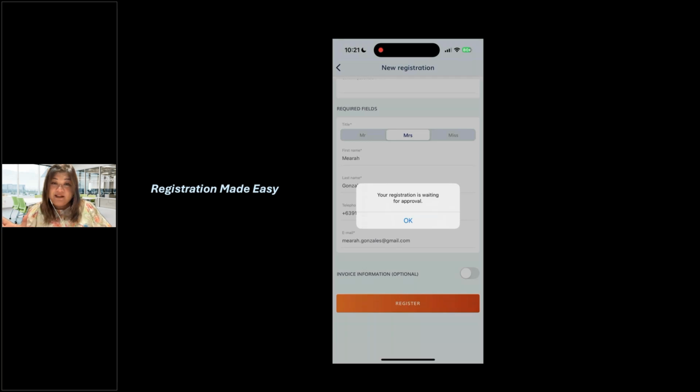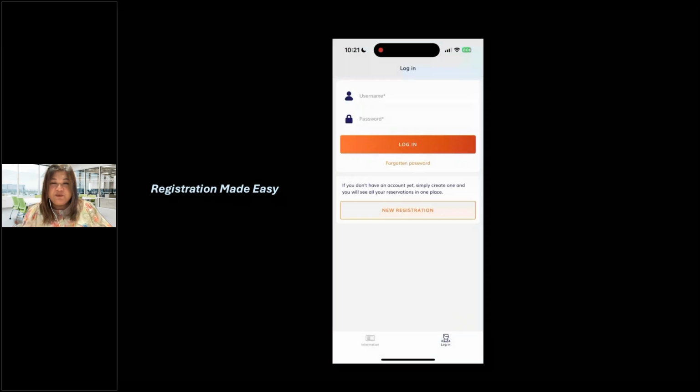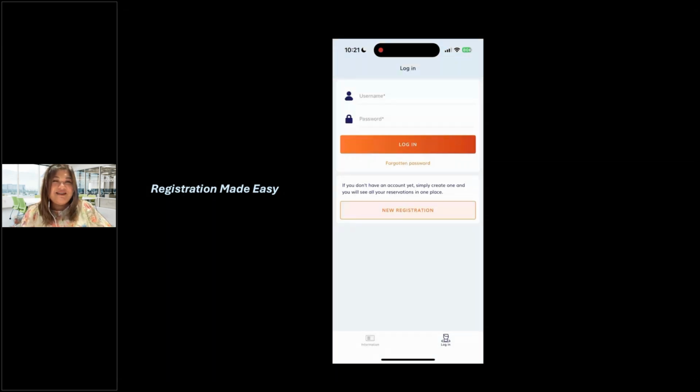Just an important note, your registration is waiting for approval. This can be done automatically. As soon as the registration is done, you are going to receive an email confirmation and you are ready to use the mobile application.